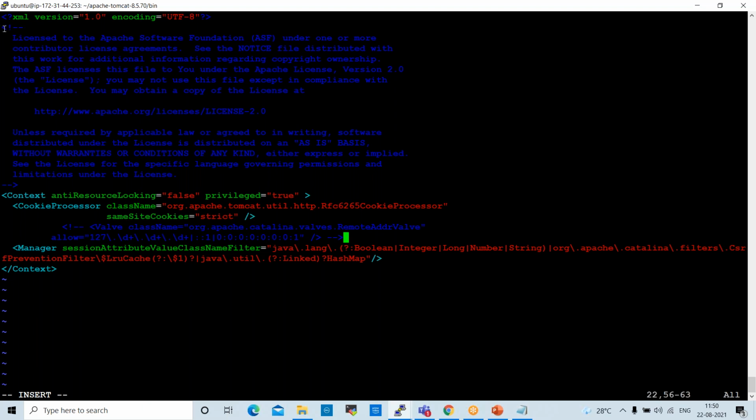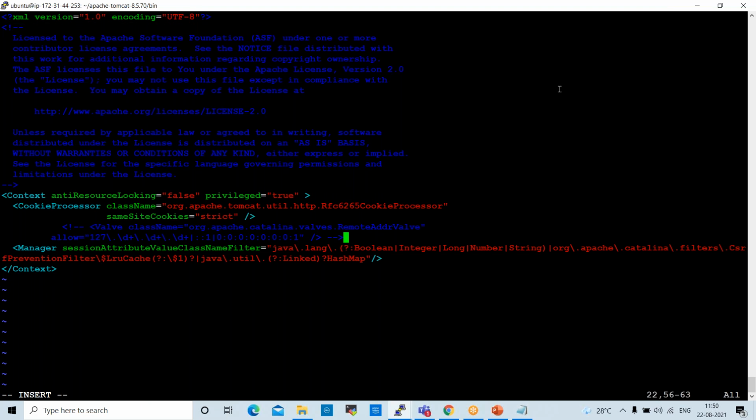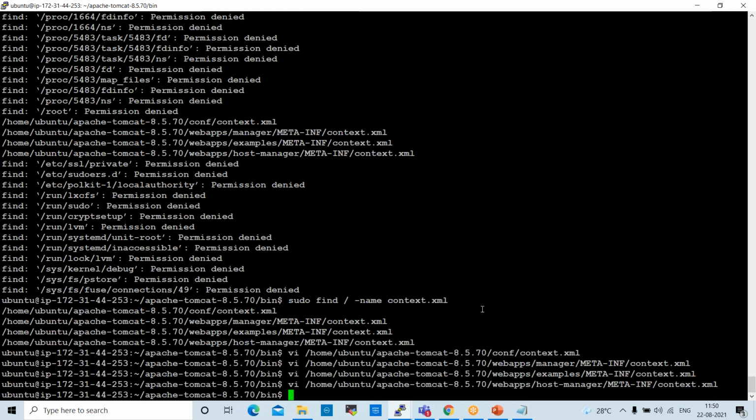See here, here also it is disabled. Up to here it is disabled, right? The same way, the value class name we have to disable like this. Escape, save and quit. Right? So now we have disabled this value class name.